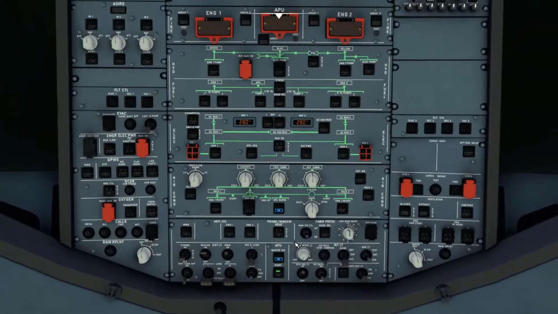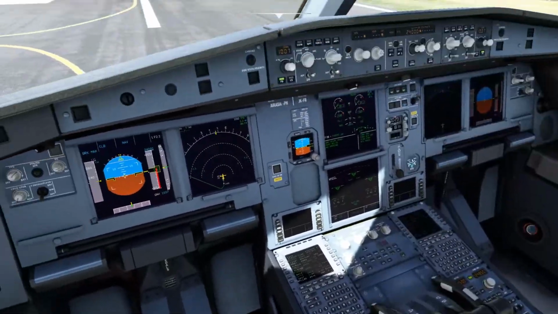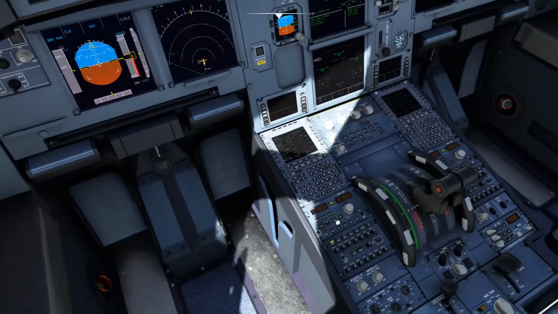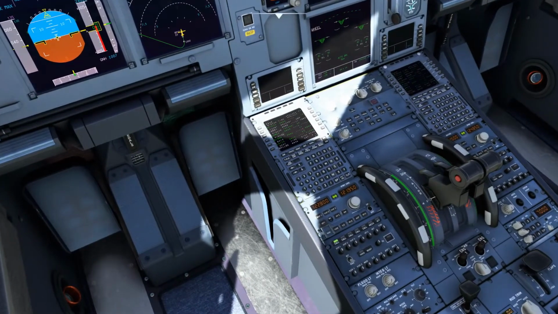Go to the overhead panel. Turn off the APU with the master switch and also turn off the APU bleed. Parking brake released. Predictive wind shear to auto. TCAS to auto. And TARA.